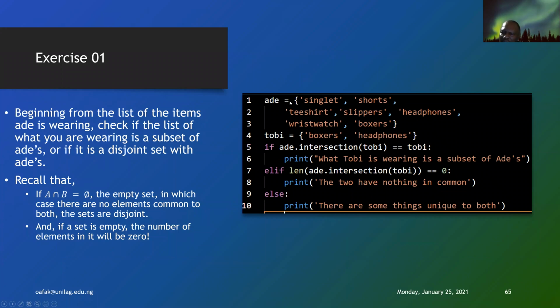Okay, so you type this. This is Ade. You can see that this is an assignment that assigns this set to Ade. This is another assignment that assigns this set to Toby. And then it checks if Ade intersection with Toby is equal to Toby. Now, this double equality here is the same as the equality you know in mathematics. So it evaluates the intersection between the Ade set and the Toby set and checks whether that result will be the same as Toby. If it does, then we would say what Toby is wearing is a subset of Ade's.